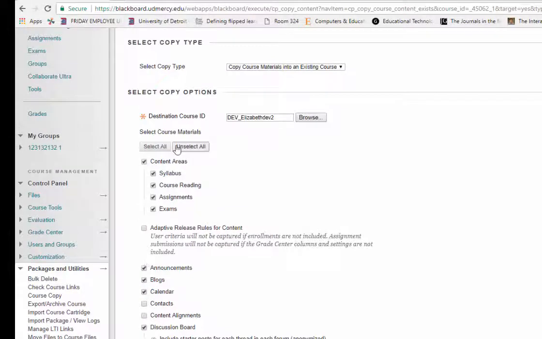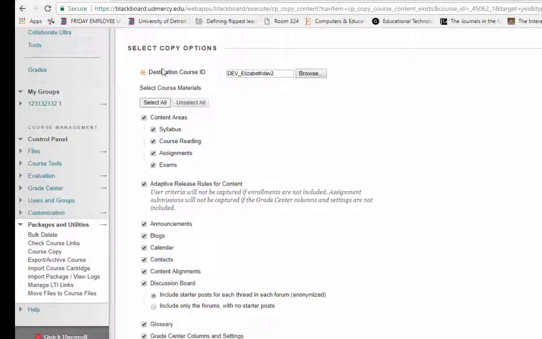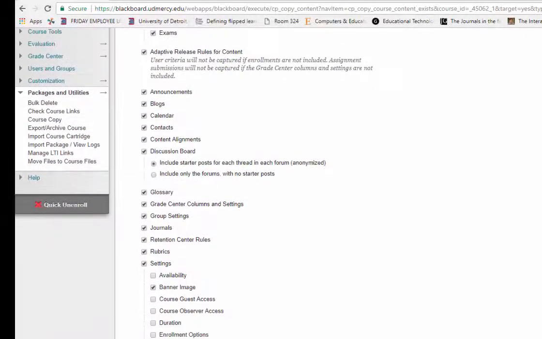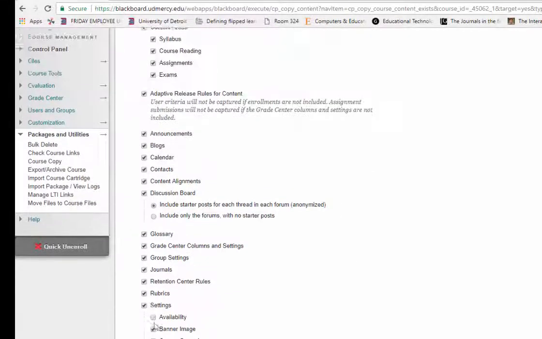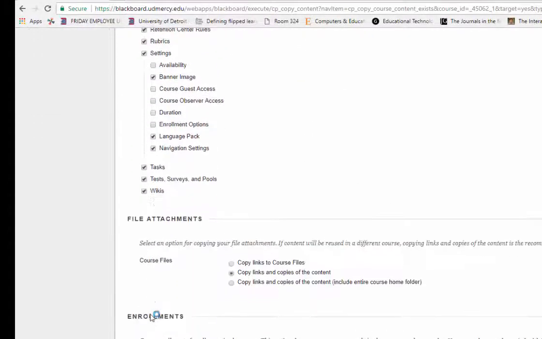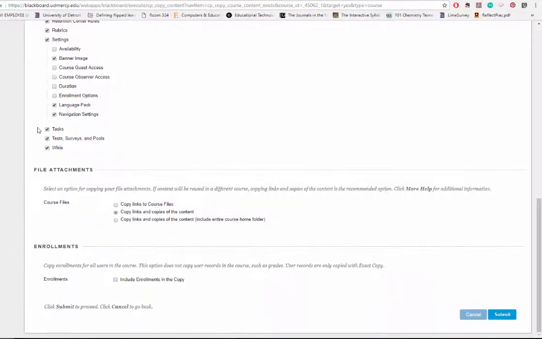In this case, I want to select the entire class, so I'm going to click on Select All and just sort of skim and scan to make sure that I have everything selected. After you've chosen what you want to bring over, go ahead and look at the File Attachments section. We recommend that you do copy links and copies of the content to bring that over. You want to make sure that your enrollments are not selected.